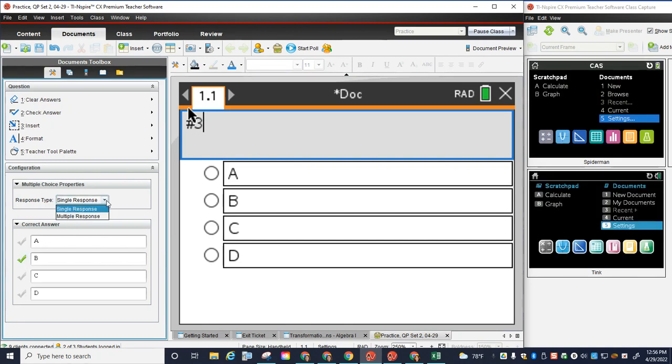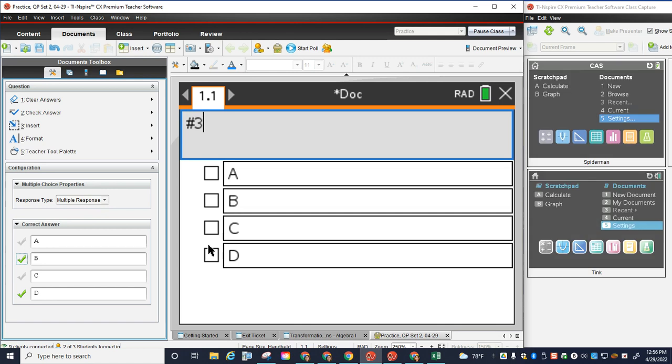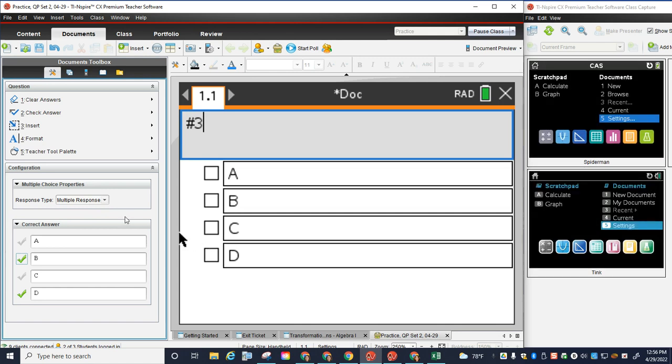You can also choose a multi-response and have 2 options as an answer. Just like that. The circles now change to squares so the students know that there's more than one correct answer. Okay, so those are some possibilities you can do with the quick poll.